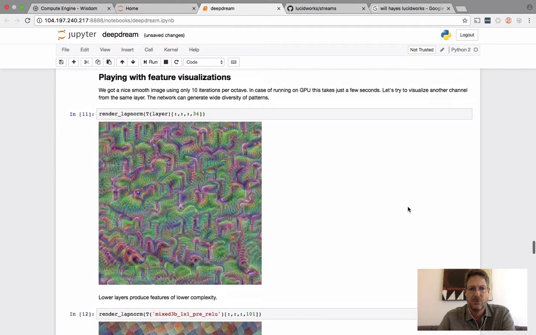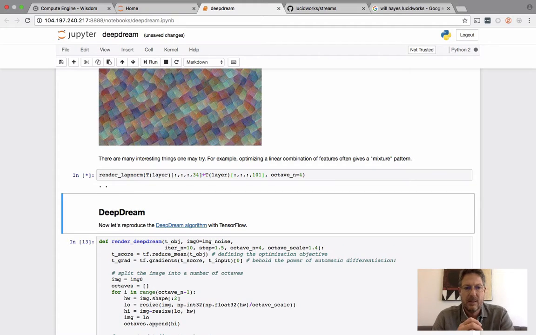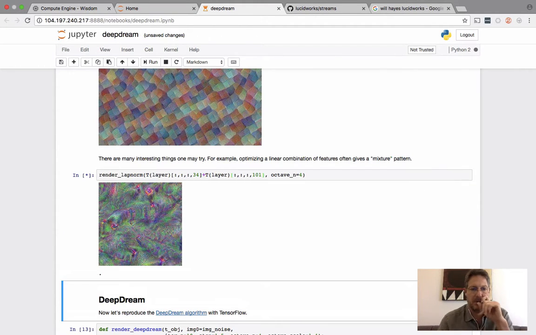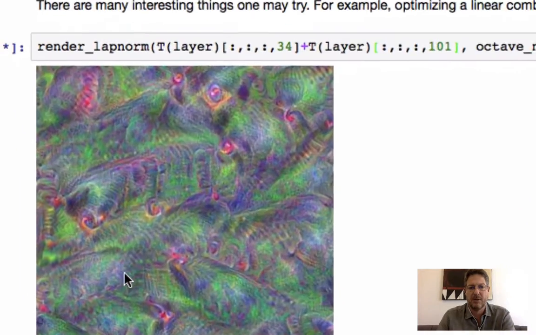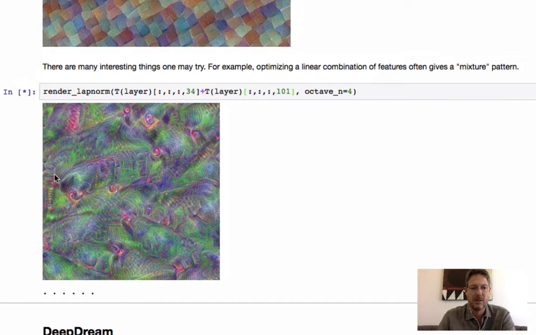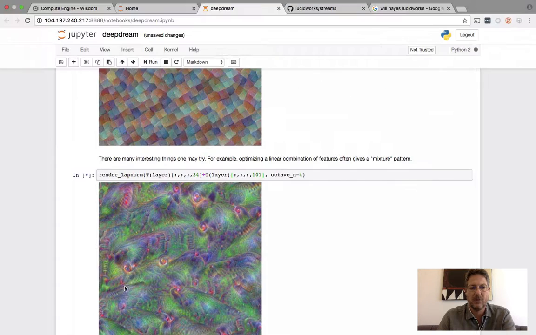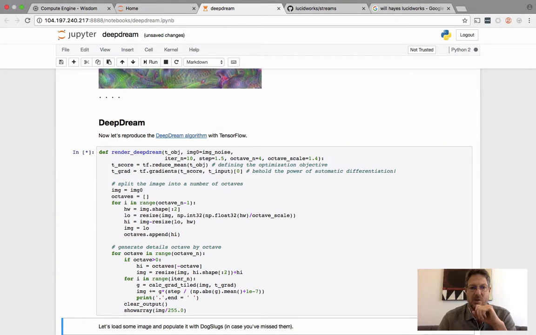So now we can kind of mix those together by telling it to grab a couple different layers. So we used 34 and 101, I think. We want to do that sort of fish-looking thing with the weave. See what that does. Yeah, so that looks kind of interesting. So it's just blending the two layers together, letting the two layers essentially interact with each other is sort of what's happening here.